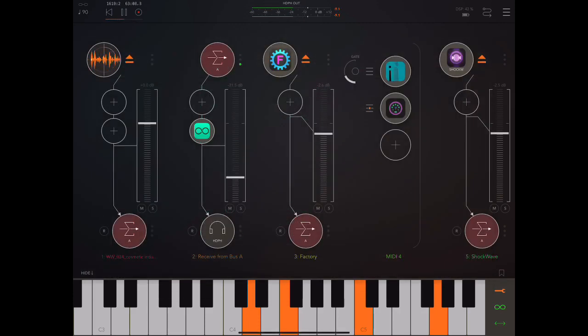So very cool. We can use it on things like vocals.